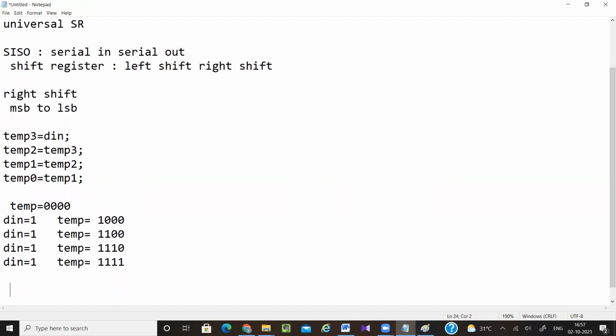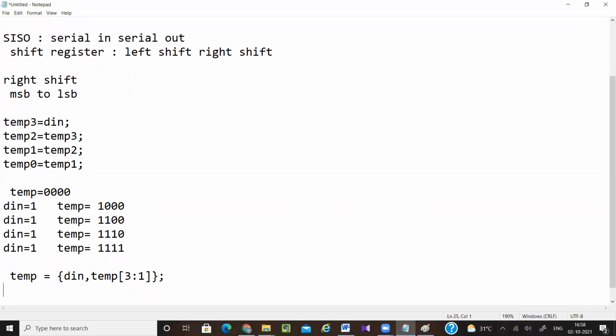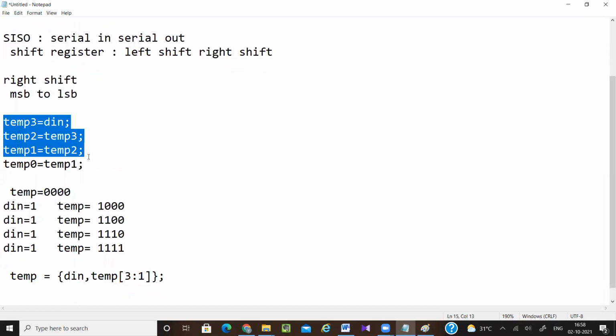So this thing I can write as temp equal to the concatenation operator with d in. Whatever d in I'm giving, that is added to the MSB, and these things will be there. This LSB part is discarded. So I can write here temp 3 to 1. Okay, so here you can see this will work the same as this.